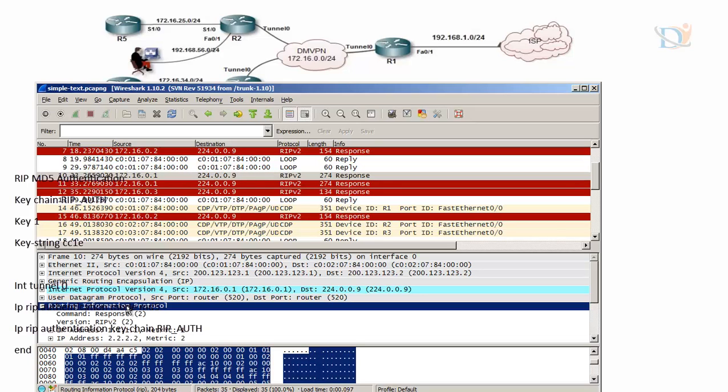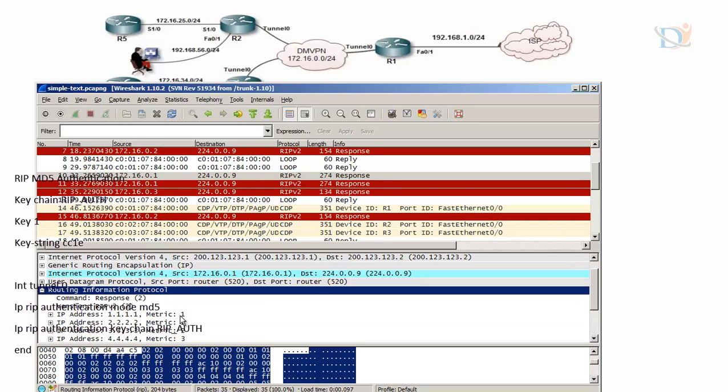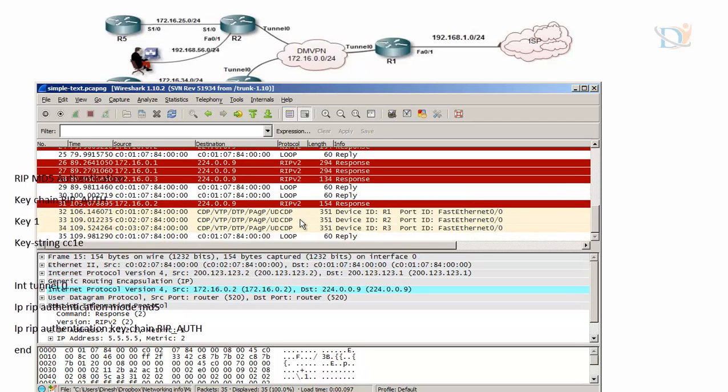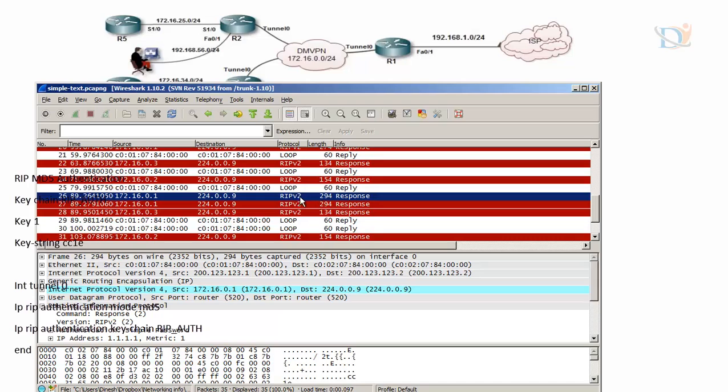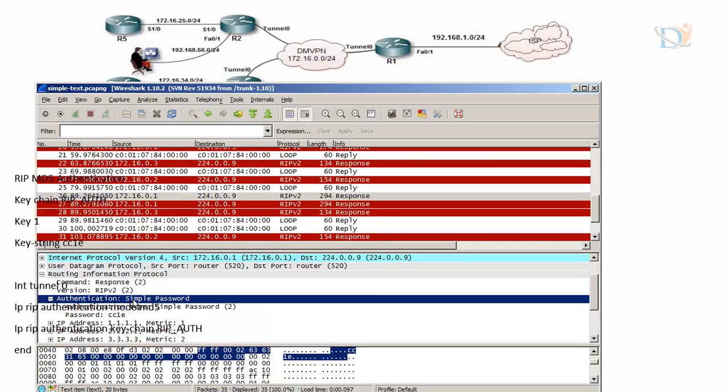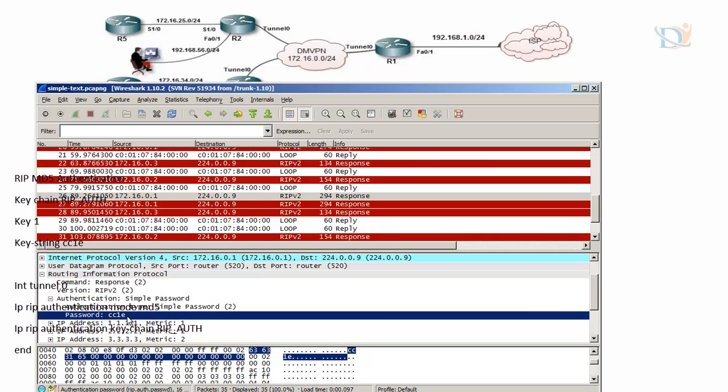Inside GRE we can see RIP, and this message does not show. I would go further and see other messages. This is the updated one coming from 172.16.0.1 going to this particular group, and here is the authentication mode and authentication password, which we can clearly see here. So not a good solution, but we can apply and understand.